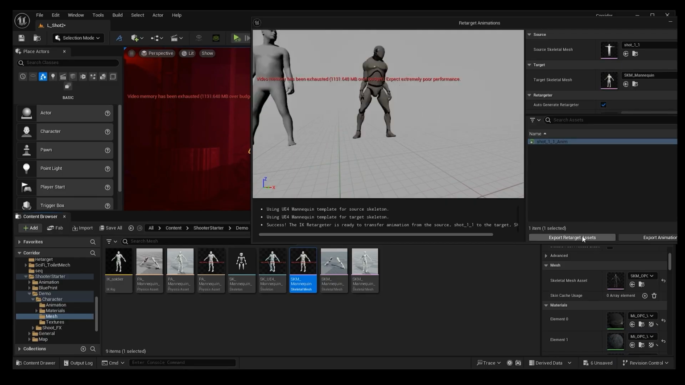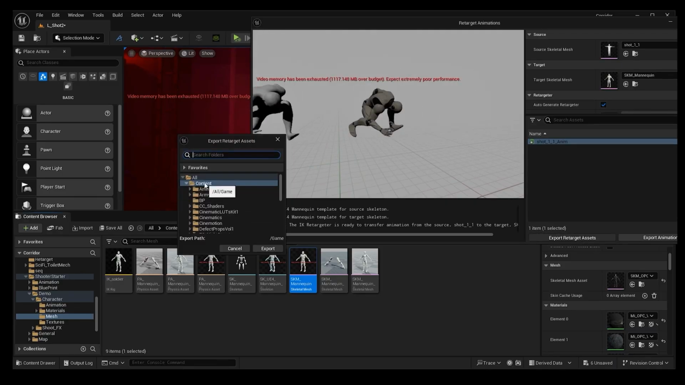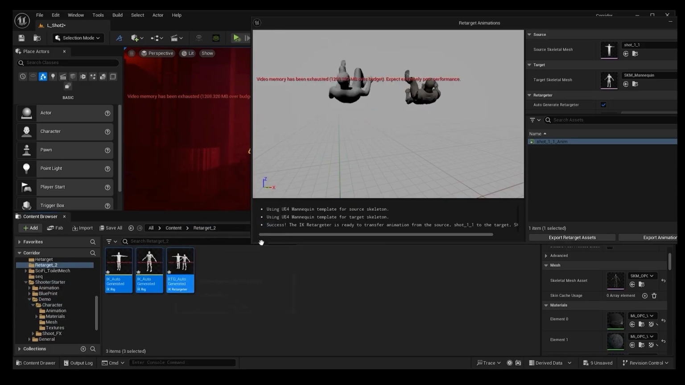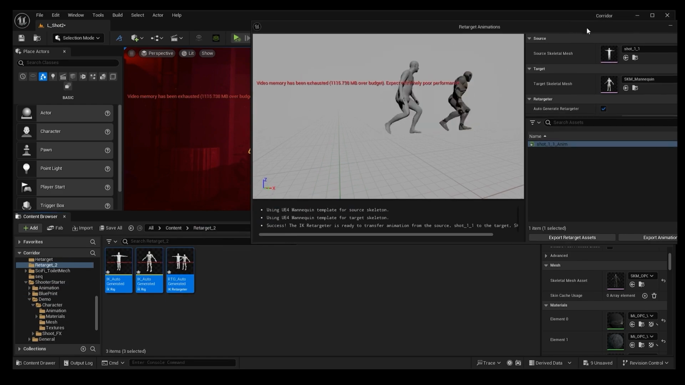But let's suppose for a moment that we have several different animations available. What we need to do in this situation is first export the retarget assets, which we will then place carefully in a new folder. In this case, I'm going to name it like this and export them there.